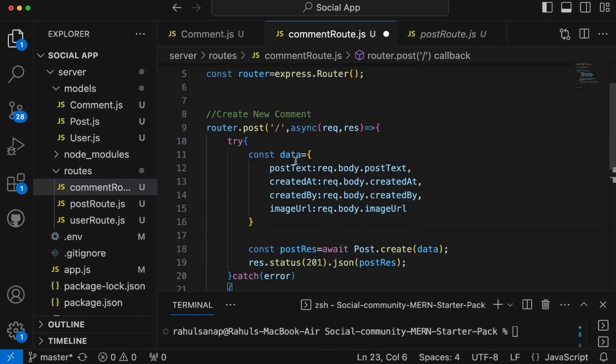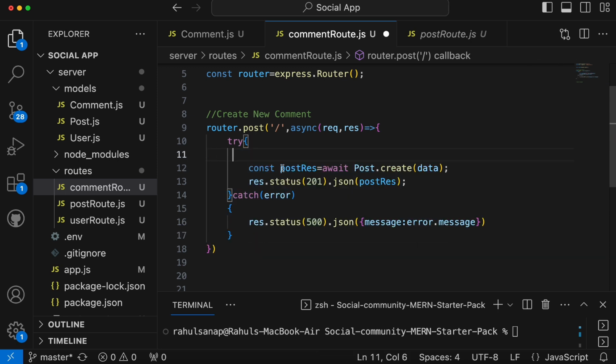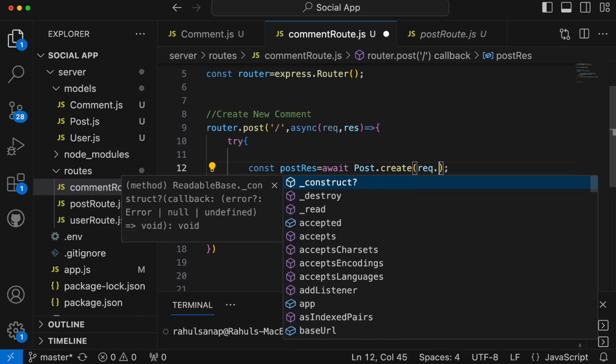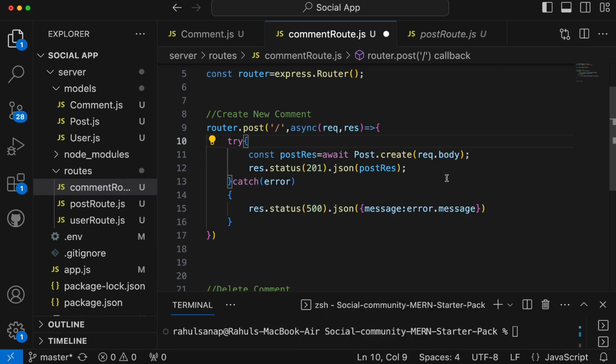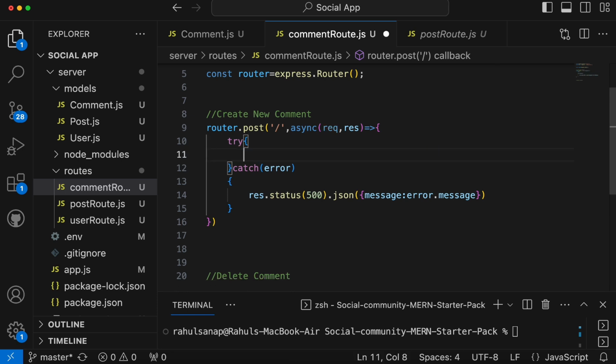Now inside that we need the data. For the data, what I'm going to do in this case is directly put request.body here. So whatever fields we have, we can directly put them here. And obviously this needs to be a comment to create the comment. But let me close this one, we're going to do it in a different way.